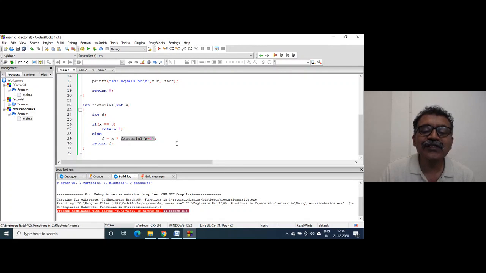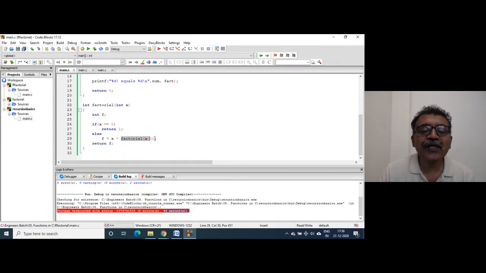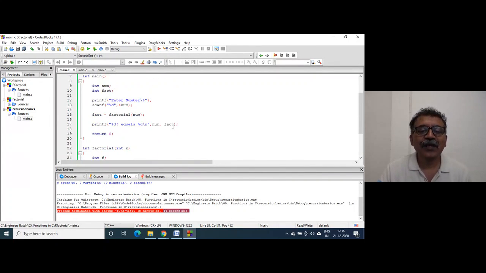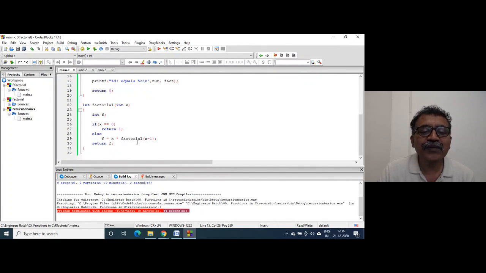So what is this part? This is a function call. Same as this. There is no difference. Here factorial num, here factorial x minus 1. No difference. Here, if you enter 5, the function will be called with 5 as an argument. Here this function will again be called with 4 as an argument. That's it. So again control comes from this point to this point.